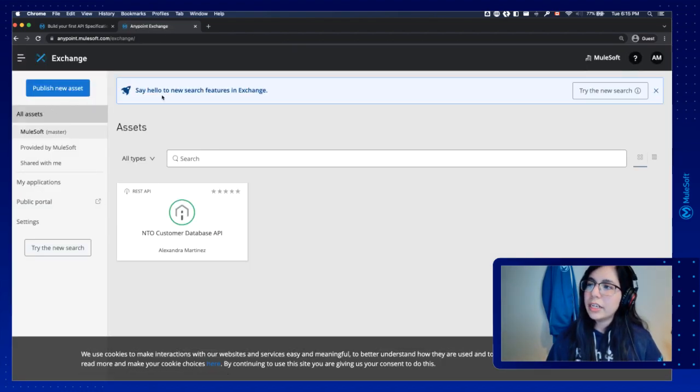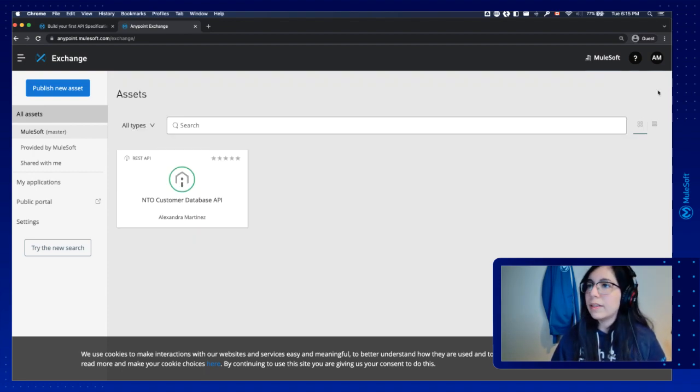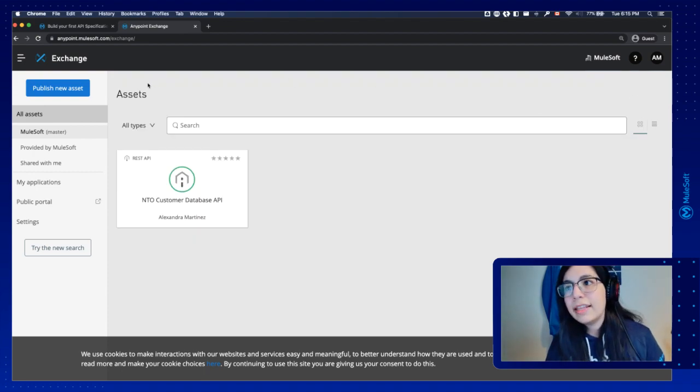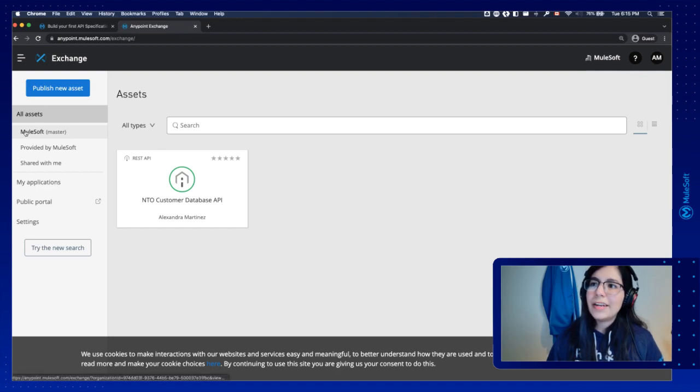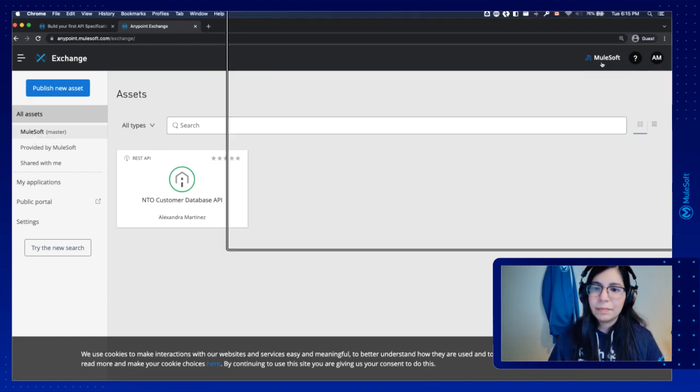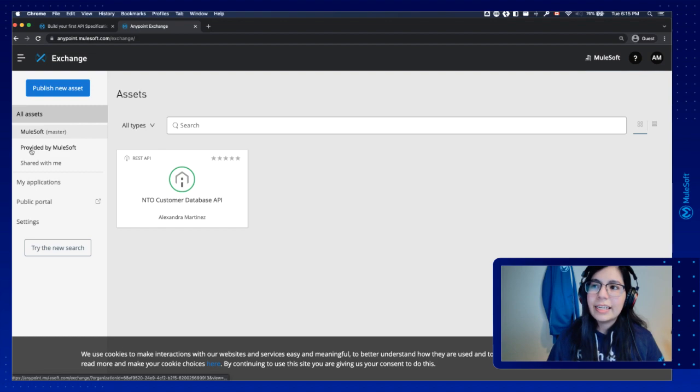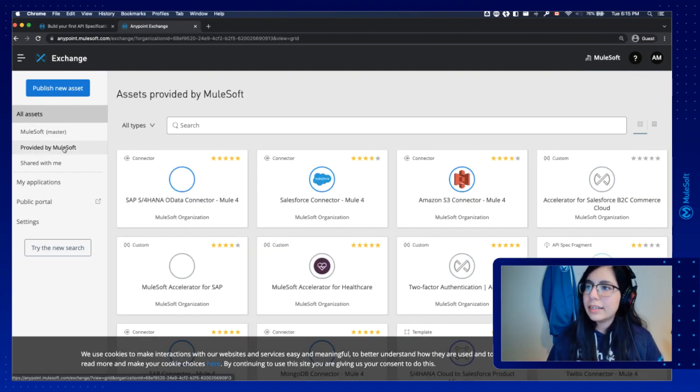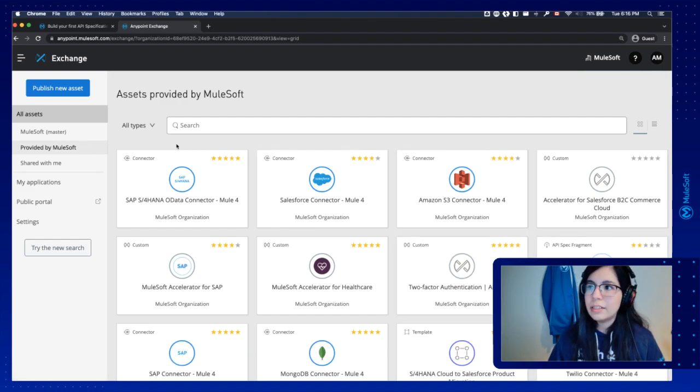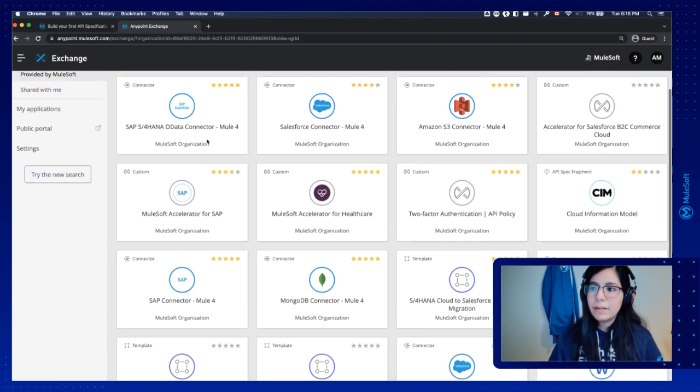So if I go to Exchange, this is how Exchange looks. And I did mention that you can find here some connectors for your applications, like the Slack connector. Right now my company is called MuleSoft, but this is not the actual MuleSoft. This can be called anything that you want. But if you click here on the provided by MuleSoft link, you will see all of the different connectors, API specs, or whatever you can find from MuleSoft.